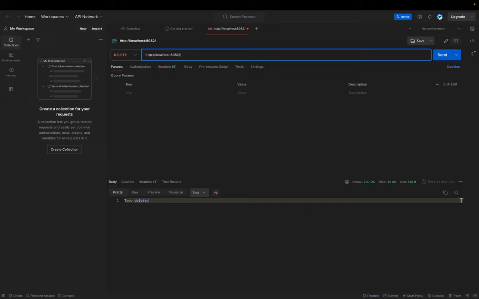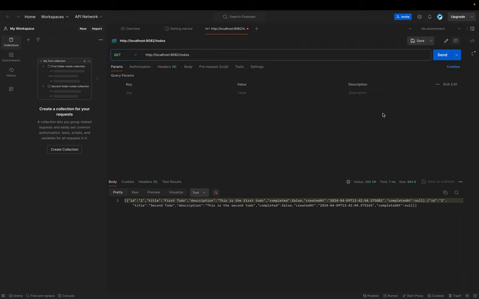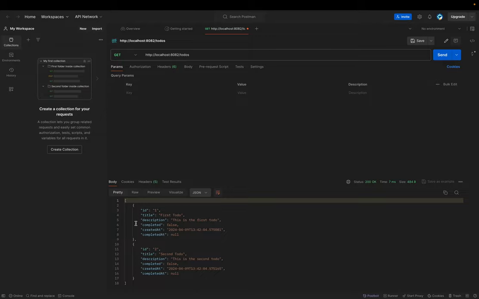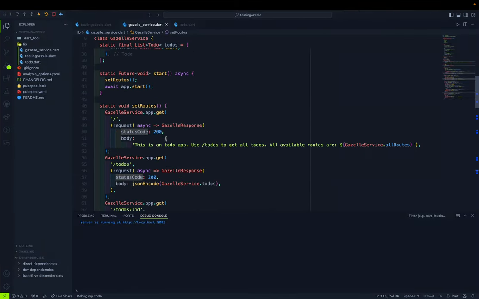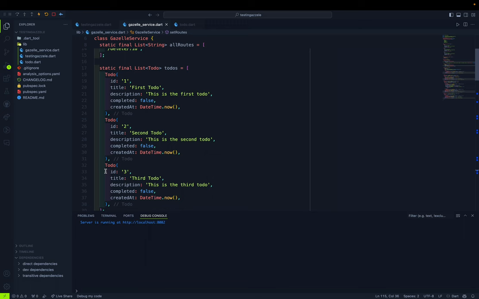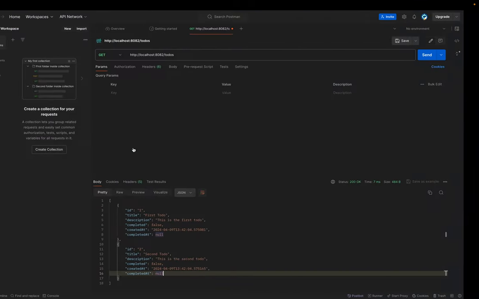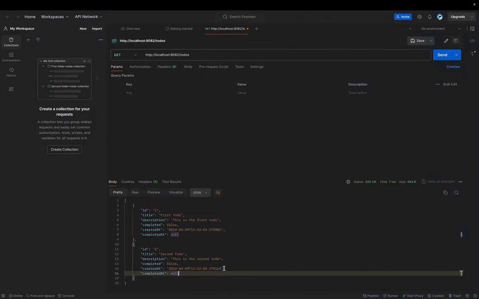Let's go to todos. Okay, I have to get this thing. And let's JSON. Yep, we have deleted that todo. And let's see if it is deleted over here. Okay, it is not deleted here, but it is deleted in the server. So hence we have deleted that third todo.